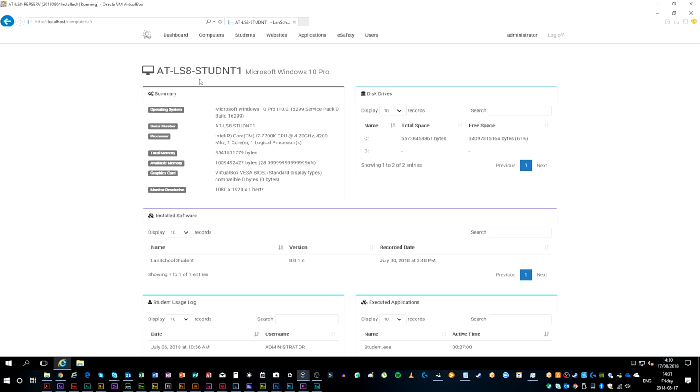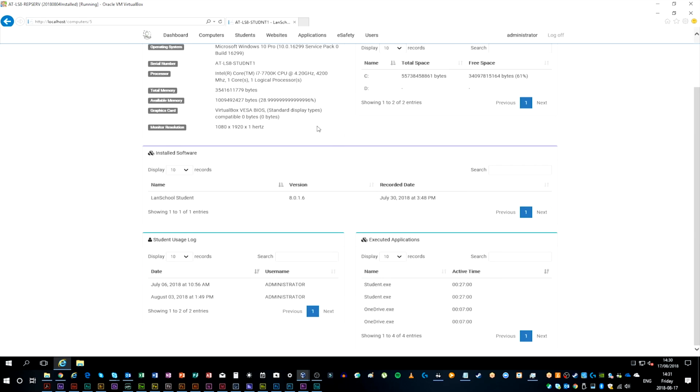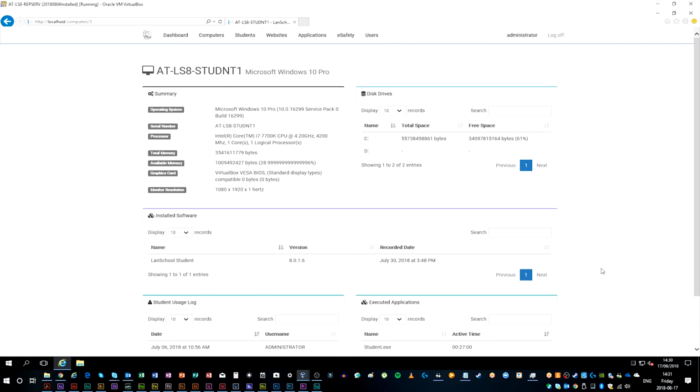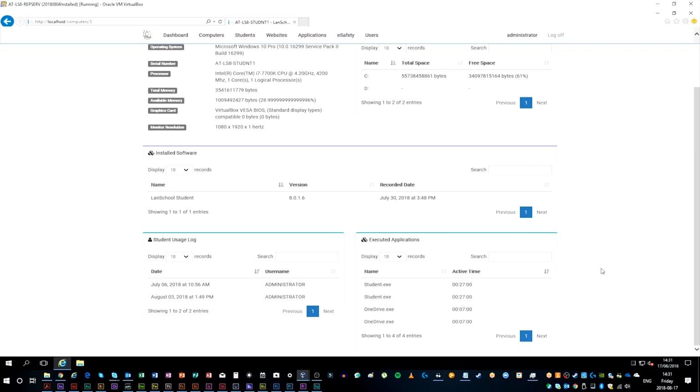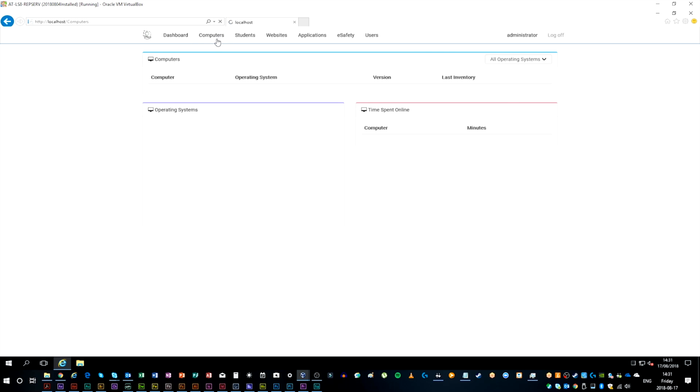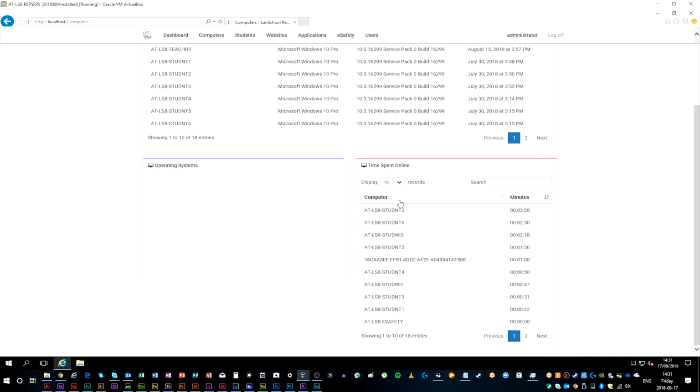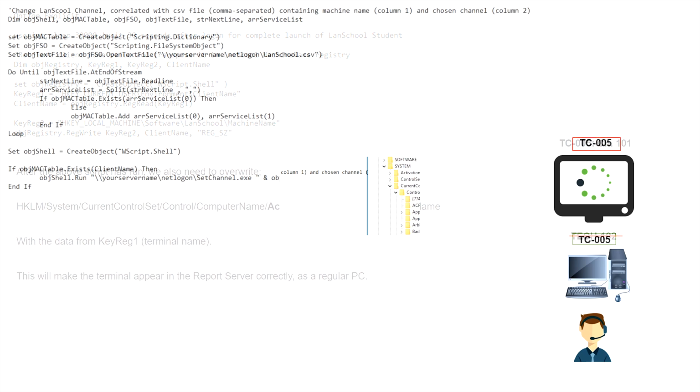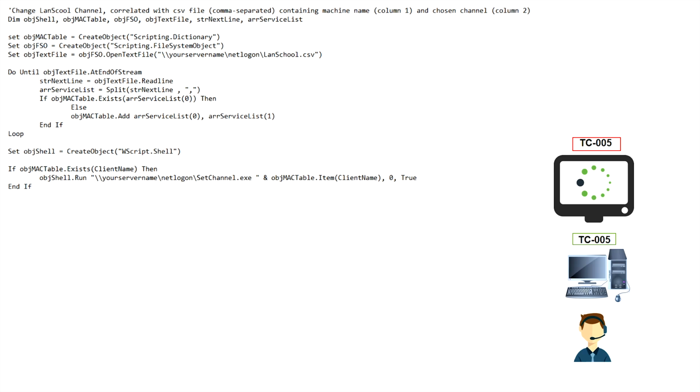And this means that you'll be able to run various LanSchool reports off of your terminals, such as being able to see who's last logged into it, the duration of programs being run, and also the utilization of the terminals itself in a real-world term. So this can be quite useful information just to see which terminals are actually being logged into and what's being used.